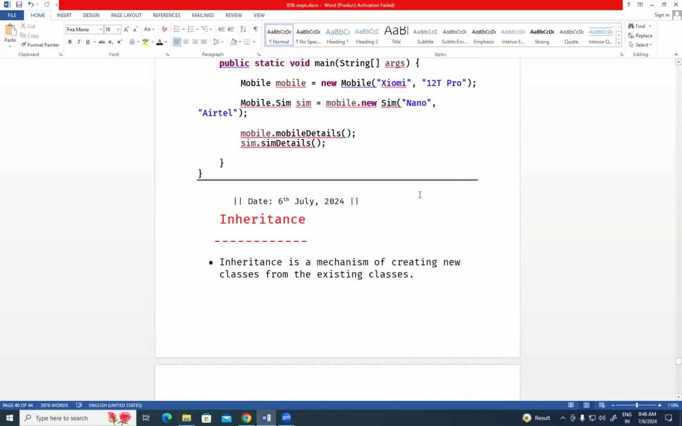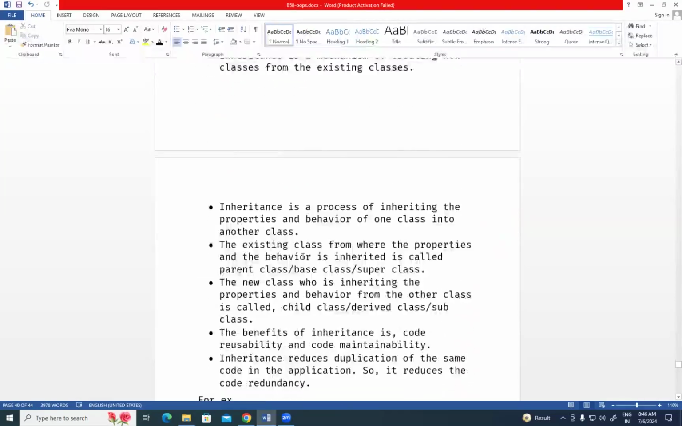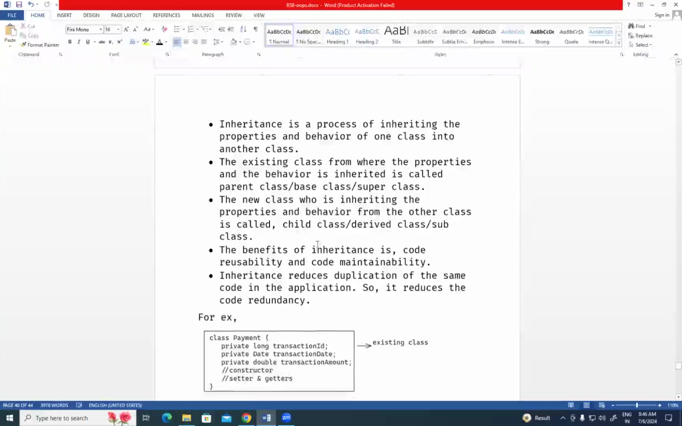Code readability, code reusability, code maintainability. Am I clear with all these things? These are all advantages of what? Inheritance. You understood so far today, right? Today I've written only some points, so I'm not sharing any notes today.